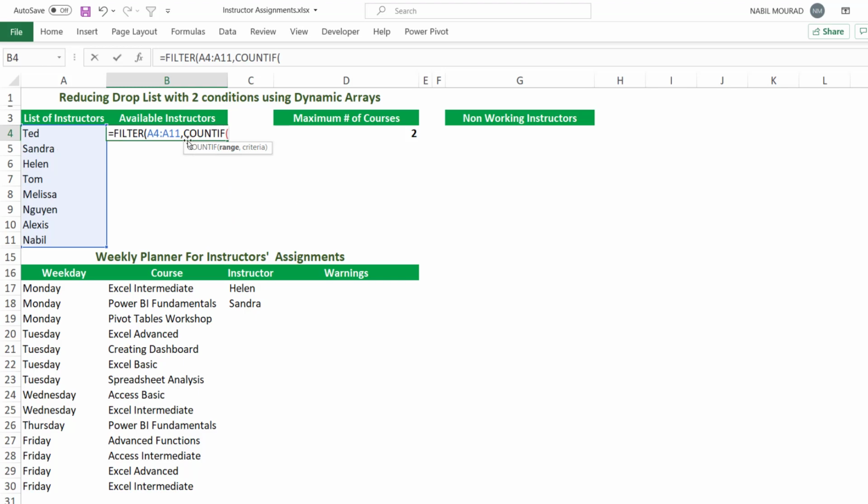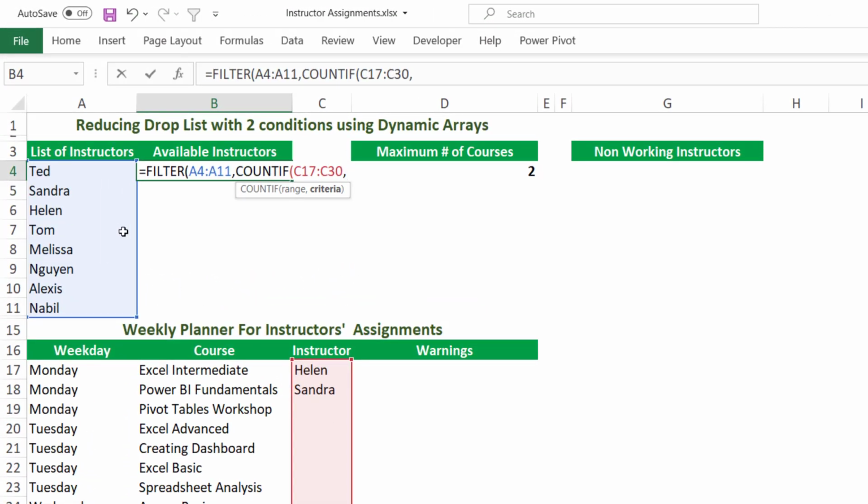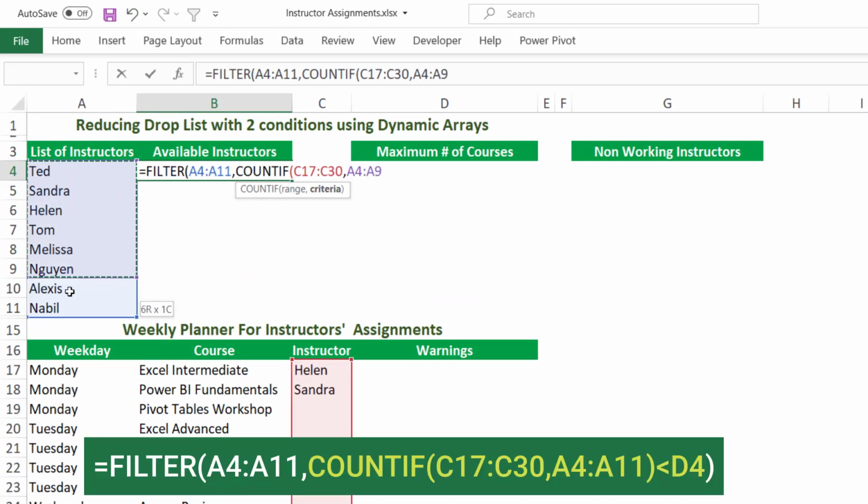The COUNTIF function is asking about the range to count, and the range to count will be this entire range in column C from C17 to C30. I hit comma. What's your condition? My condition is to compare it to the names in column A. So I'm going to select all the names, and I close the bracket for the COUNTIF function.